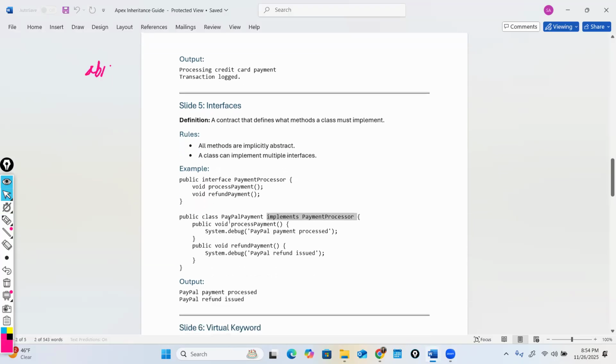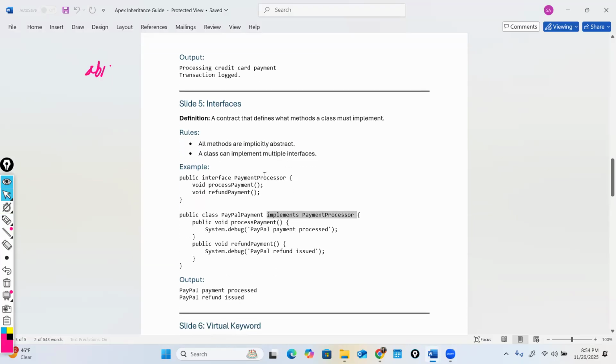Okay, and here there is an interface called payment processor. It has two abstract methods. So all the methods inside of an interface are abstract. You can see here process payment is abstract, as well as refund payment is an abstract method. Any class which implements this interface, you can see here it is using the keyword implements, and it is the responsibility of that class to define those methods.